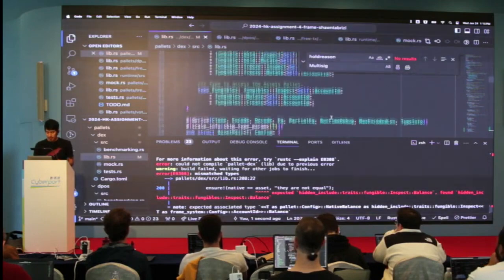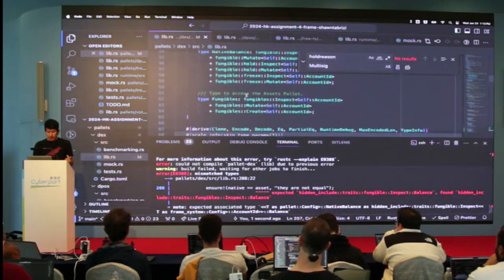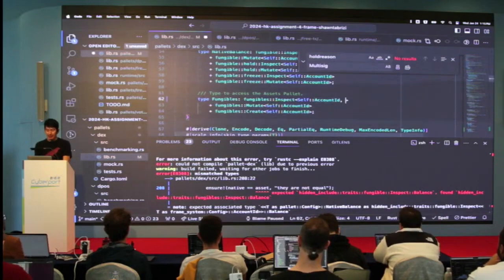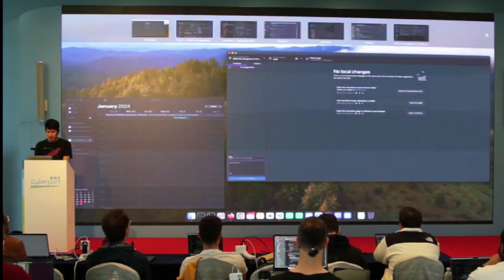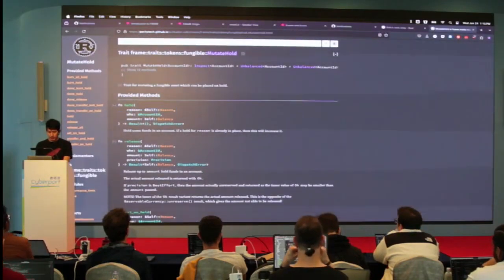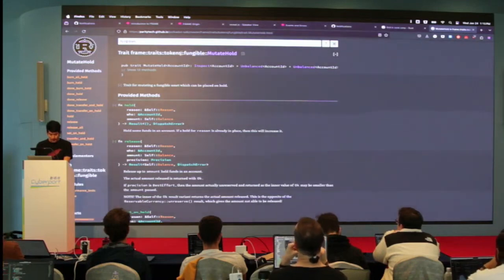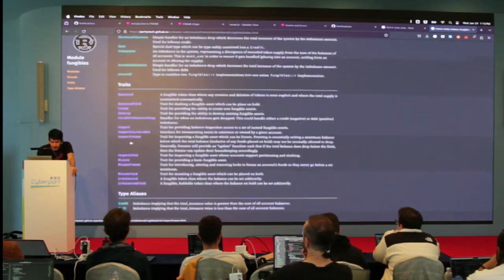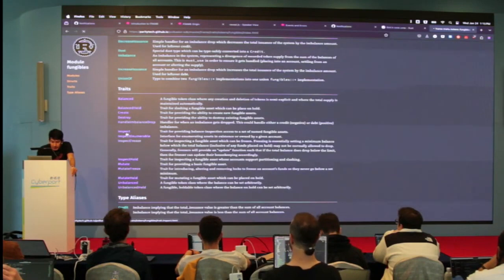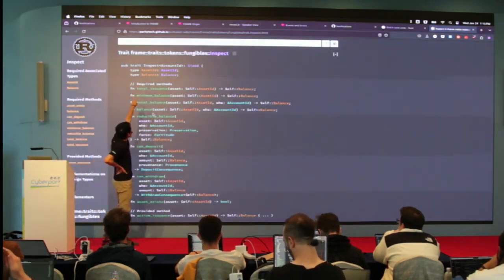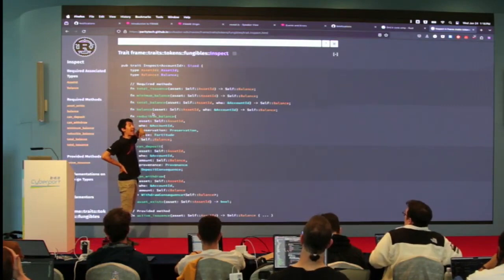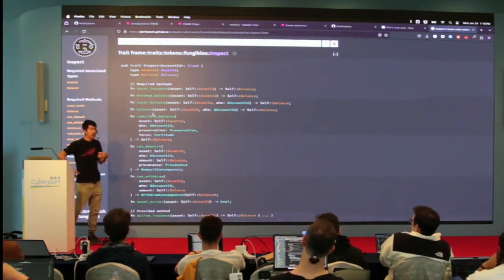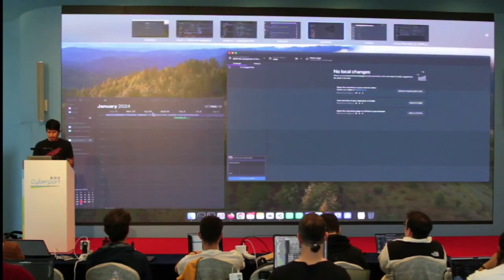So I think what we can do here is say the fungibles asset has a type balance. Actually, let me check what the type is. If I go to the docs, to tokens, fungibles, is it balance? Yeah, it's balance. If I go to inspect, there is a type asset ID and type balance. I'm trying to show you how I can hack these to control them, okay? So in this context, there's a type balance.